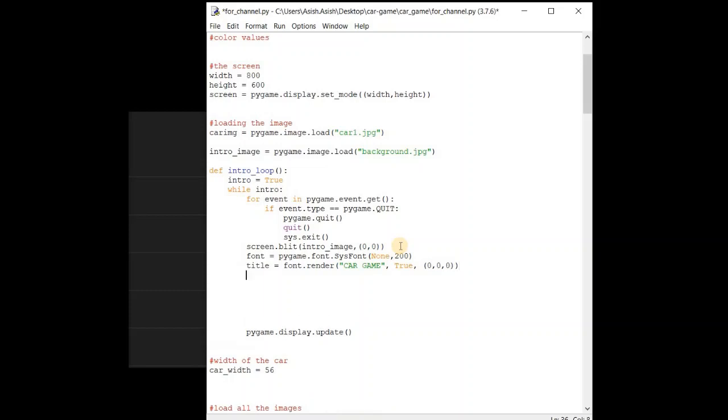Then we have to blit it, as this text will be converted into an image, so the source will be title, and then the position, let's say somewhere a little right and then a little down, not that much. So let's say 50 x and 50 y coordinates. Save it and let's see.